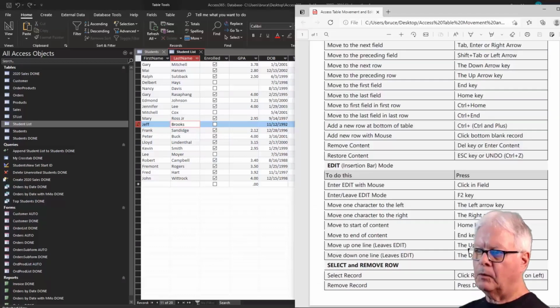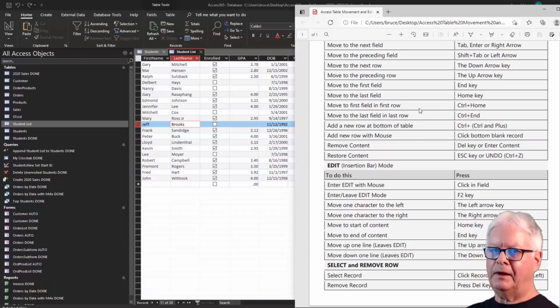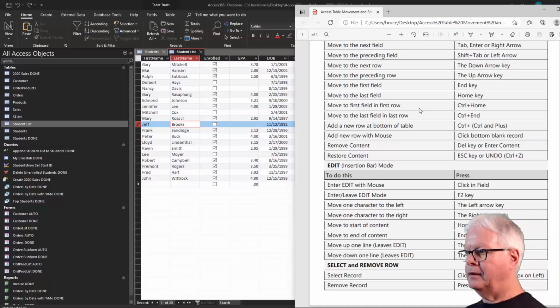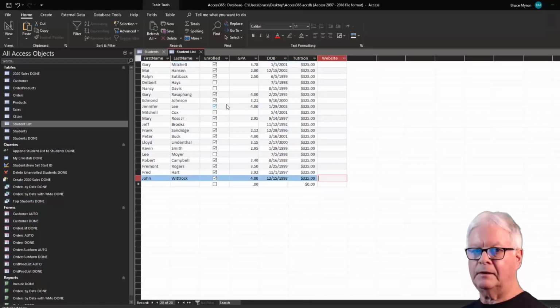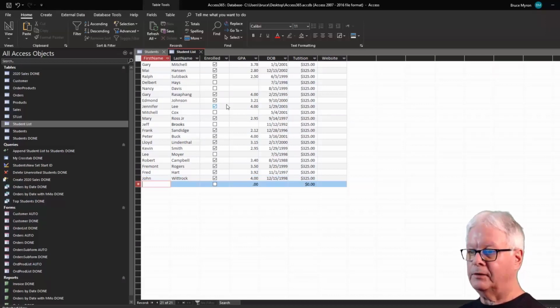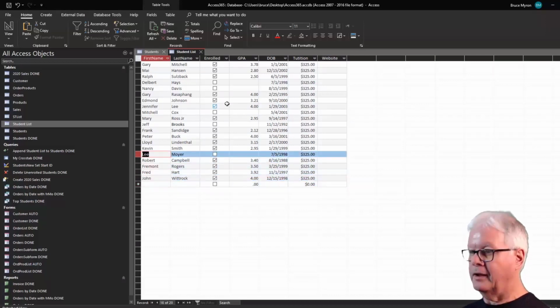Okay? One thing I have not mentioned yet that I think is really valuable, especially with a larger table, is these two right here. Move to the first field in the first row. We've already seen that home goes to the left edge of a record, end to the right edge. What about control home and control end? Let me click back here and do control home. It goes to the first field in the first record. Control end goes to the last field in the last record. I know if I press enter now, I'm on a new record, for instance. Or I could do control and plus.